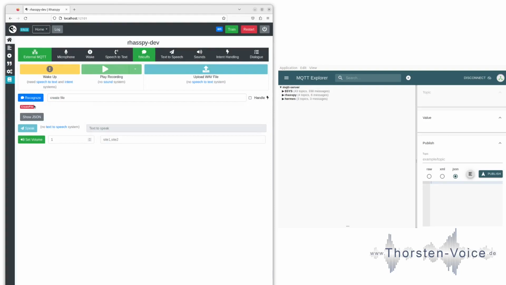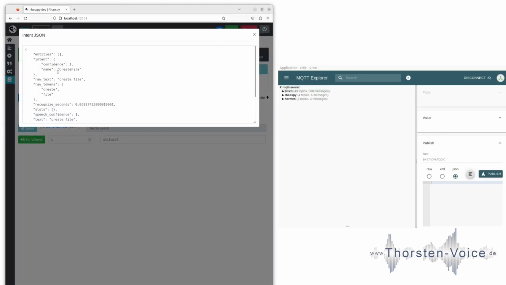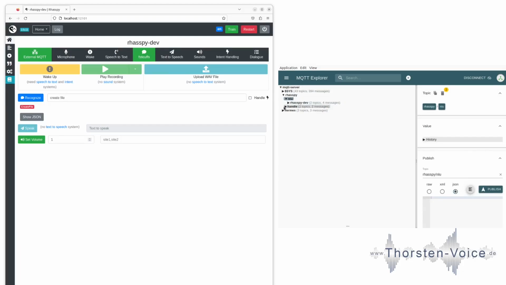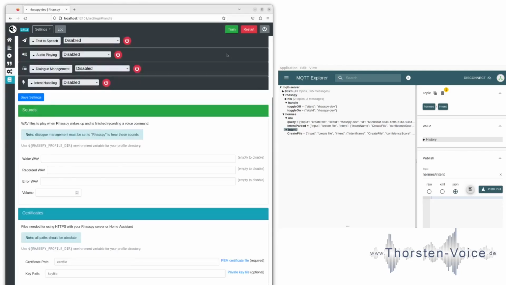As you can see, our intent create file has been recognized and we can take a look at the JSON, intent name create file. And if we take a look at the MQTT Explorer, we can now see that there are queues related to Rhasspy, natural language understanding and handling. But at the moment, there is no intent handling, no script or logic that can handle this create file logic. For that, let's enable our intent handling service.